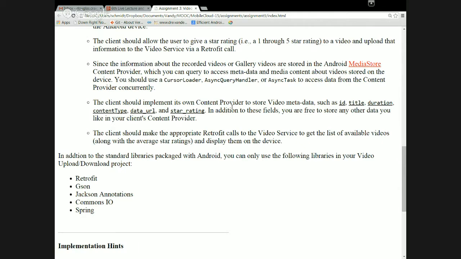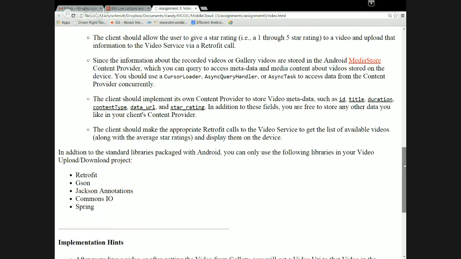And naturally, you're welcome to leverage what you've learned up to this point. And then you should also be able to make the right calls to get the list of available videos and the average star ratings and display them on the device. So that's basically a way of browsing the server to get the information.